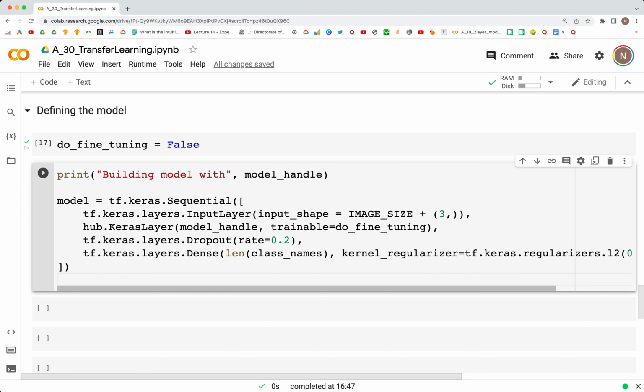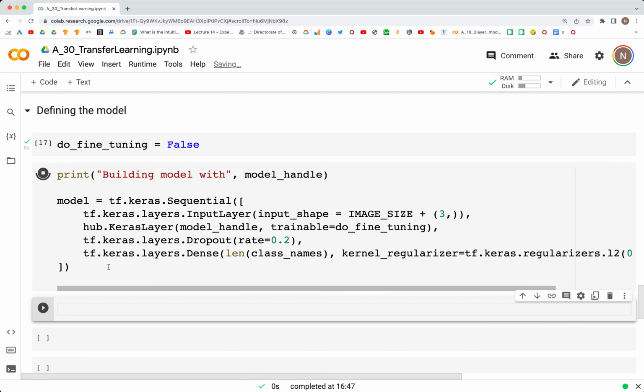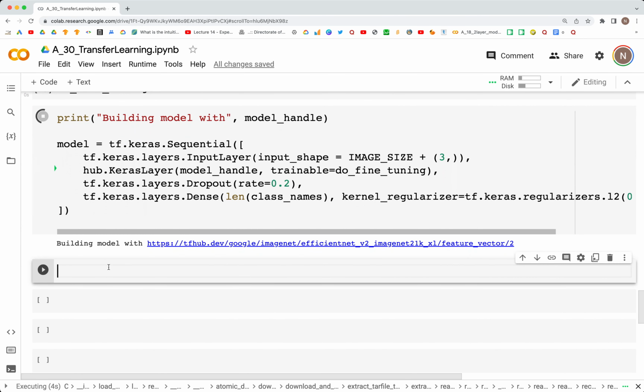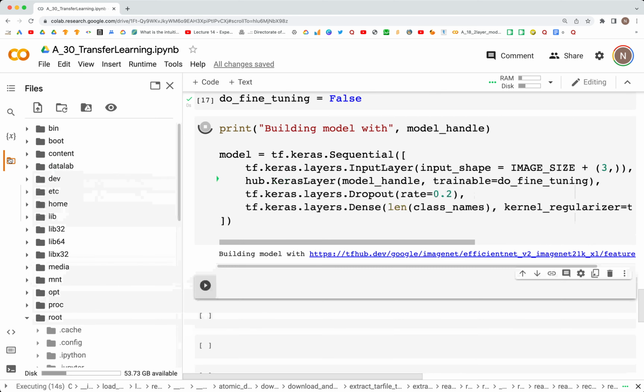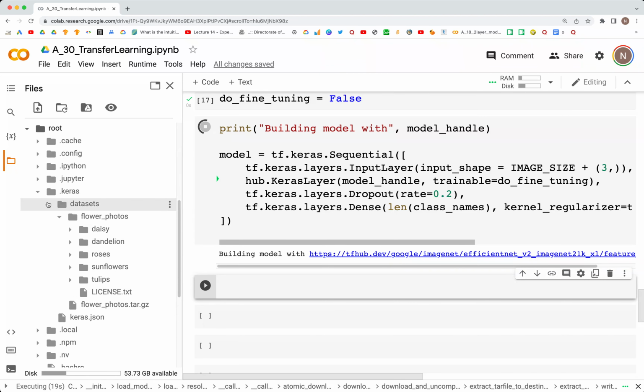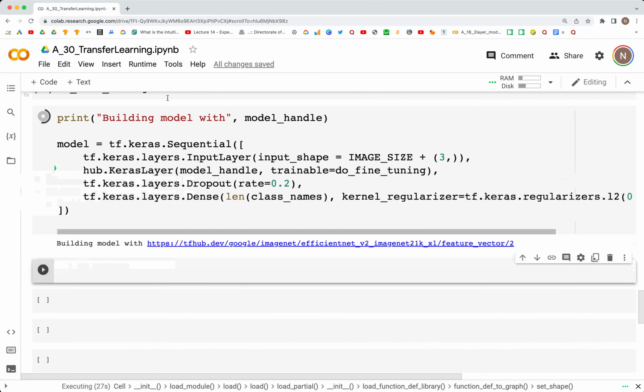So below this, we'll run that particular cell, building a model, and once that is done, we'll wait for this to finish, and let's go into the root and see if there are any additional files we start seeing inside of the Keras folder. And yep, I don't see anything new that has come up.